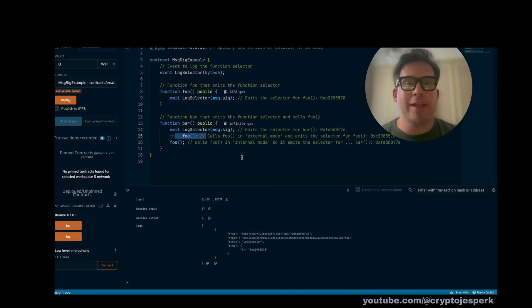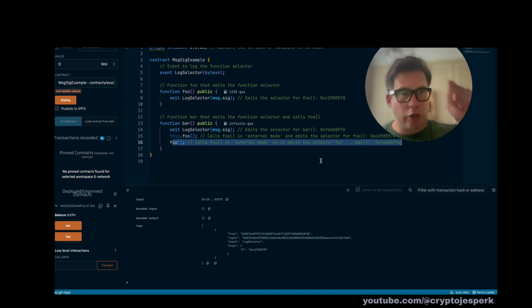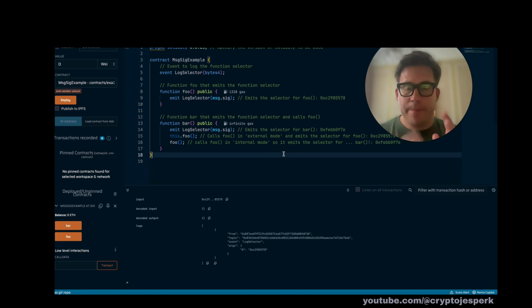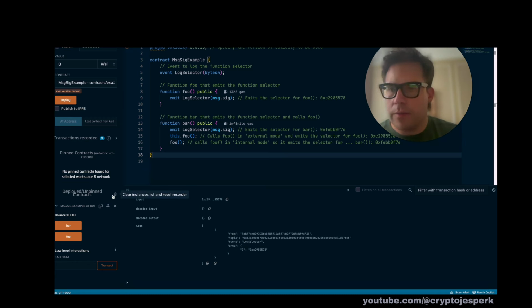So in external mode, we're going to get the function selector of foo, because we're calling it. But in internal mode, we're just jumping internally to that section in the bytecode. We're not doing anything with the function selector. In this case, when we call foo, we're not going to get the function selector of foo. We'll get it of bar, because the function selector didn't change, since we're not entering into a new external context. We're staying within our own internal context. So that's a very important distinction. That can be tricky.